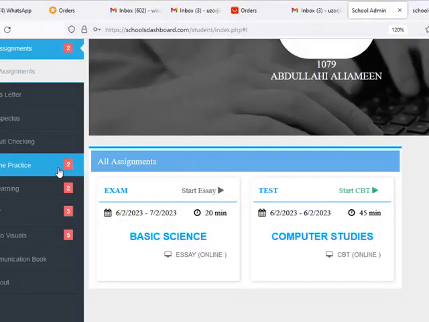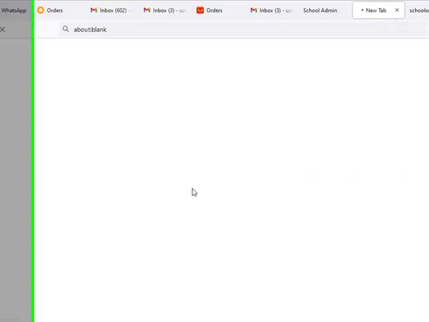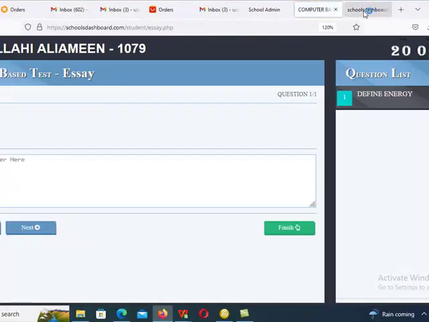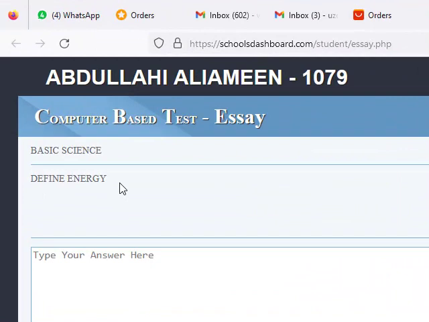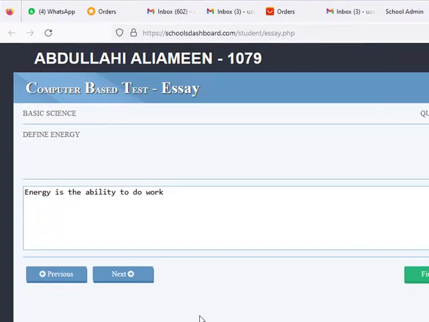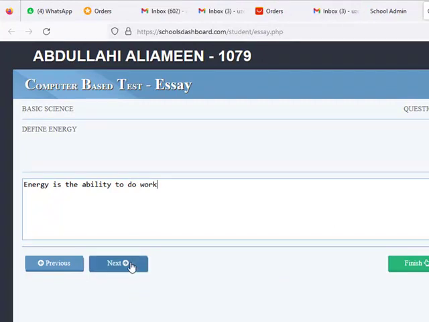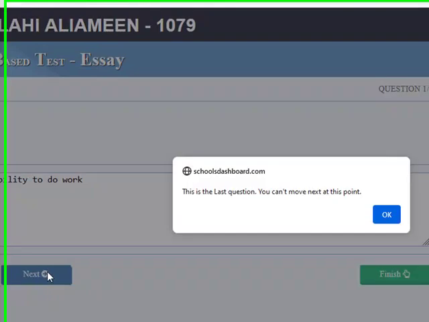So he can come back, start essay. He has done the CBT one, so let's start essay. Define energy. So we'll say energy is the ability to do work. So once it's done, he submits. If there's another question, he clicks next.